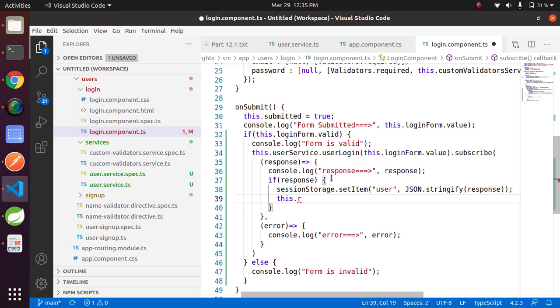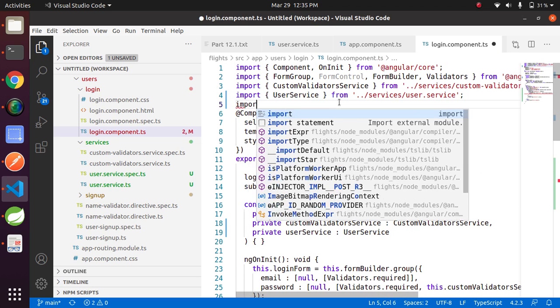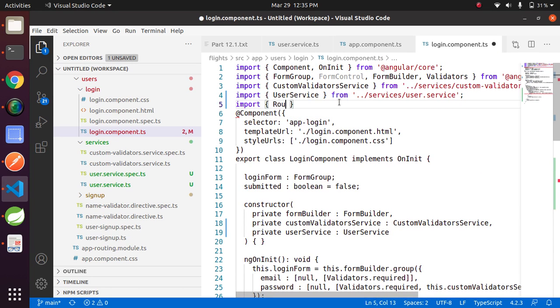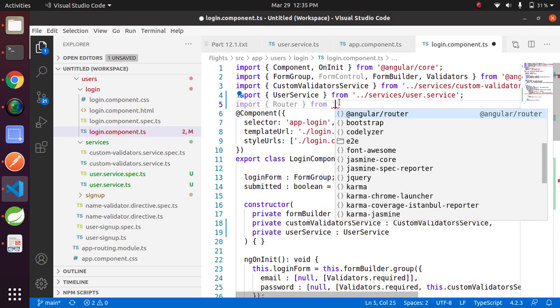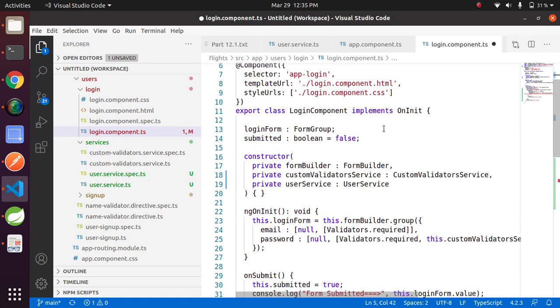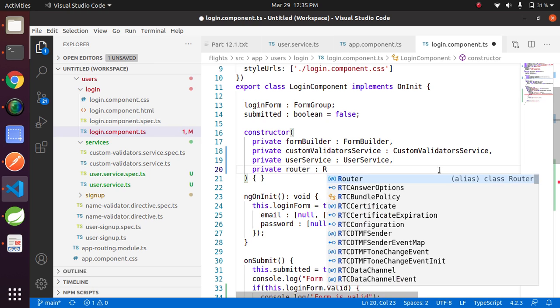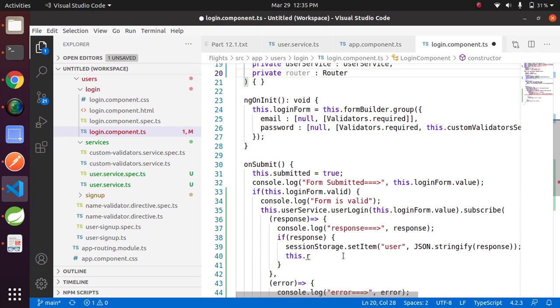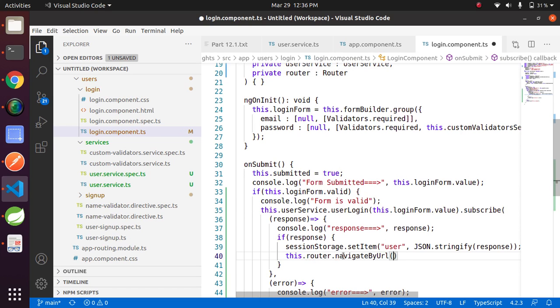Router is not imported here. Let's import the router first. Import from Angular router, inject the router: private router. Now this dot router dot navigate by URL.